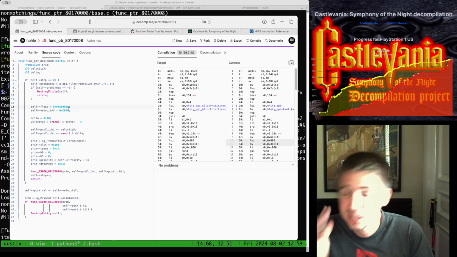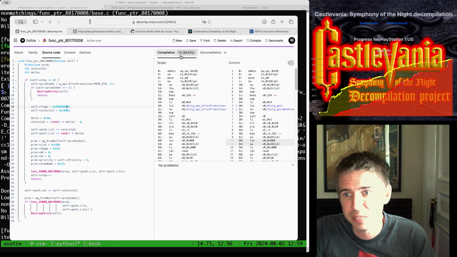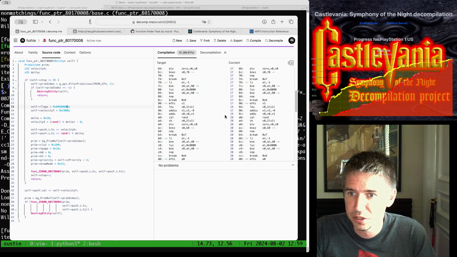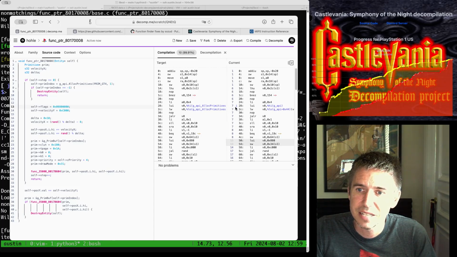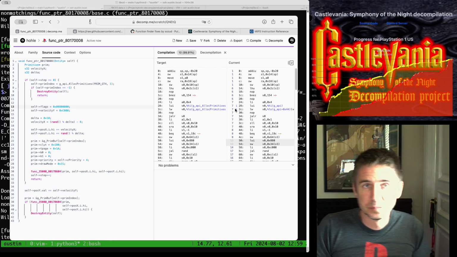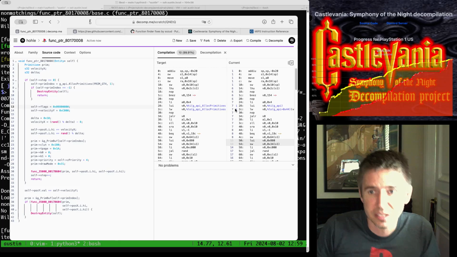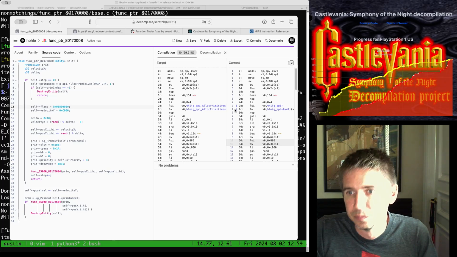So we were able to get a match. So our match is at 99%. We have 10 bytes that aren't matching. And if we go through the diff between our target and current, the 10 bytes are in this immediate value, which I mentioned at the beginning, is something that when the assembly is extracted, it doesn't know the offset of this struct, which will compile to the same thing.